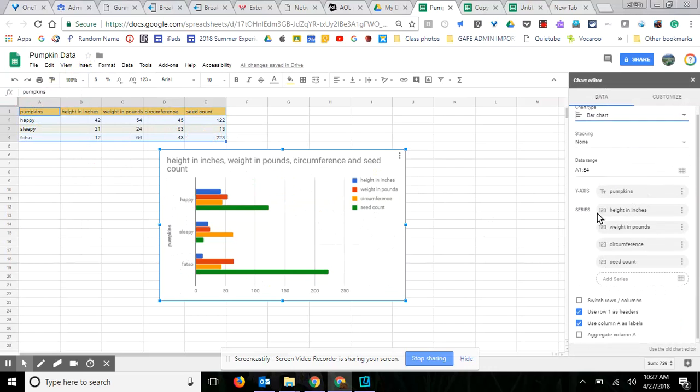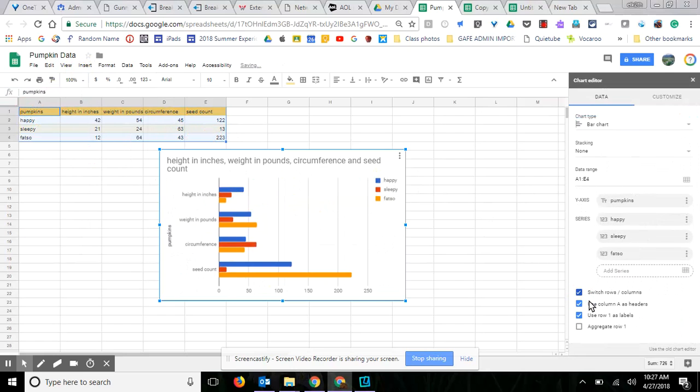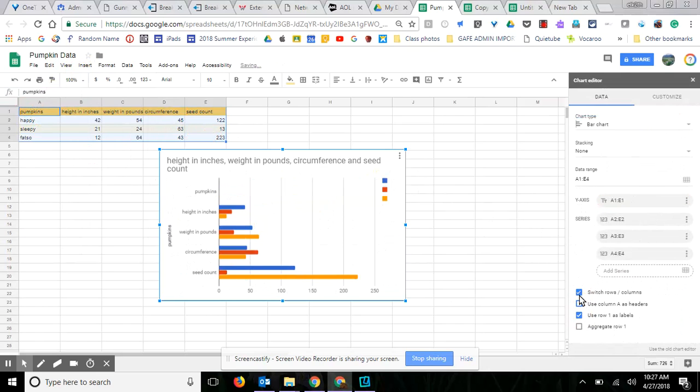And then, let's see here, we've got height in inches, weight in pounds. Okay, so I can switch the rows and the columns. So you can see that now I have the different information here. And I can use row 1 as labels, which I have, or I can turn that off. I can use column A as headers. So you can do a lot of different kinds of things.